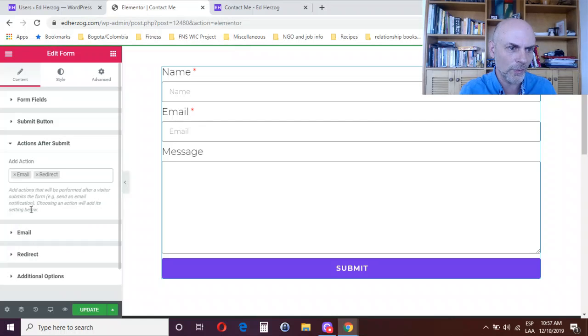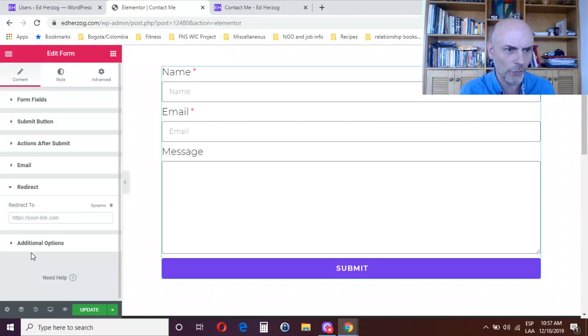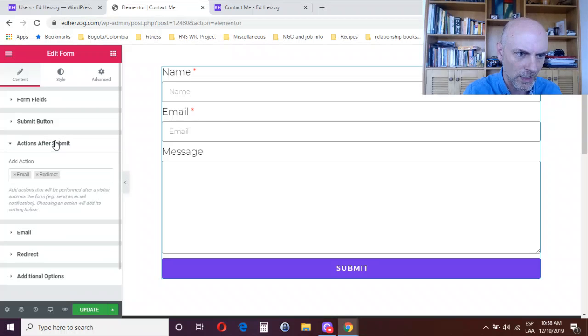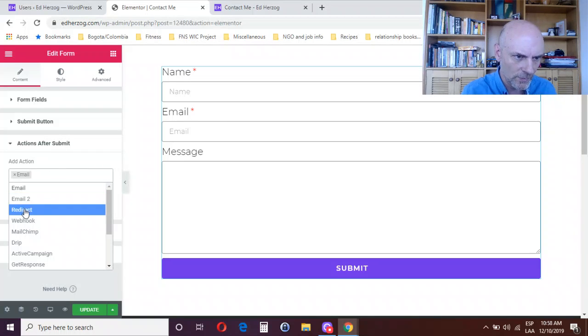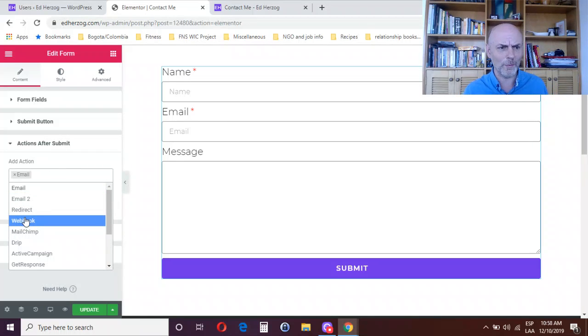You could do a redirect. So with a redirect, you'd put in the website you want to direct them to, some sort of a thank you page, or it could be, thanks for your message, we'll get back to you within 24 hours. However you want to set that up. You can do a redirect. You can do a webhook. I don't use webhooks. I'll admit I don't entirely understand them.